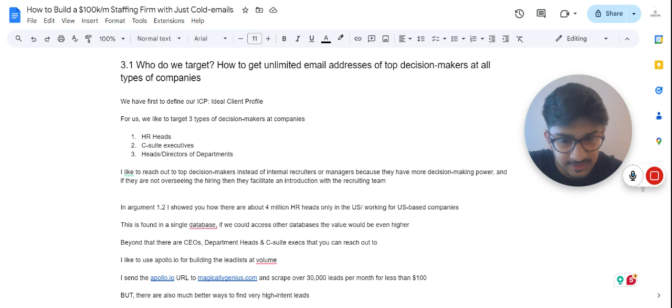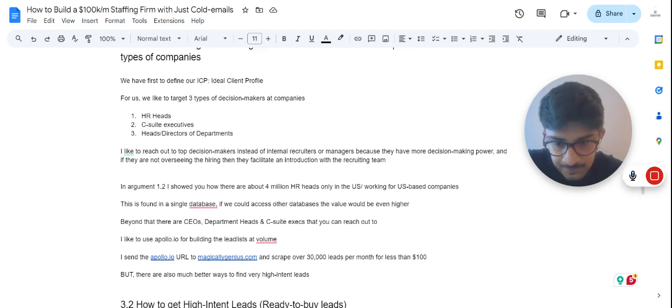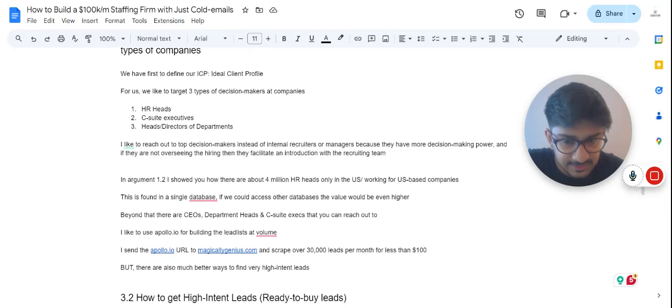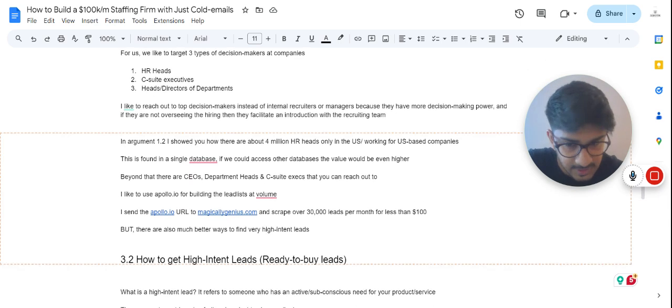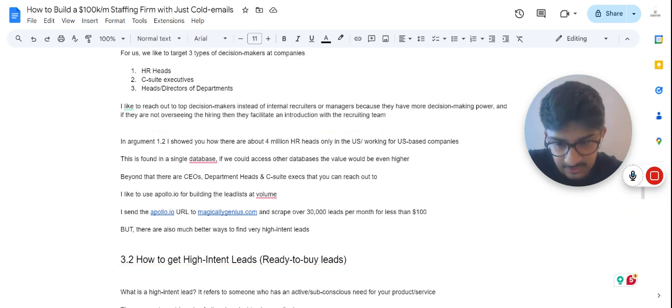So we can reach out to all these guys who have the decision making power within the organization, and that you can speak to. So these are the people that we are essentially going to reach out to. Now, I like to reach out to them because obviously they can make the decisions, and it is not like a lot of back and forth within their team. They can just directly make a decision.